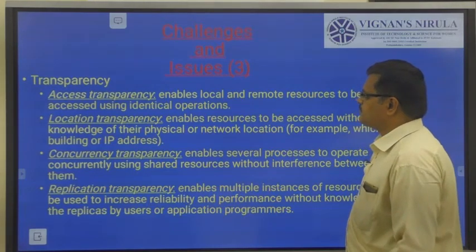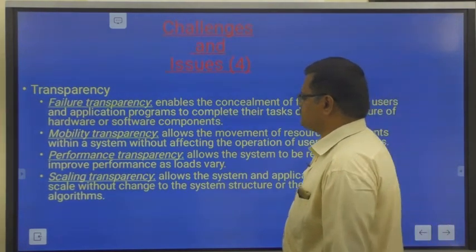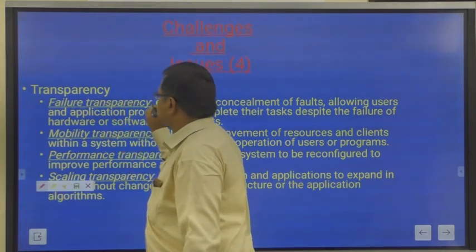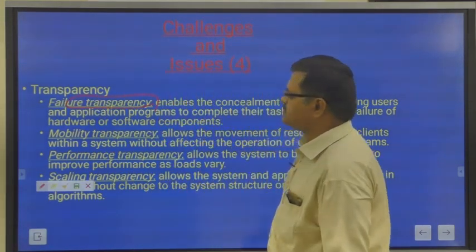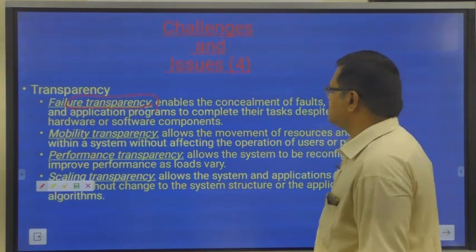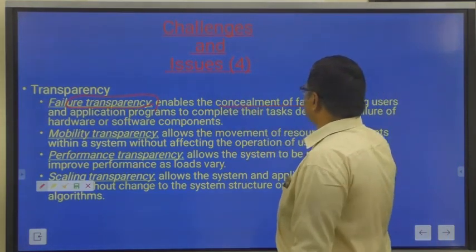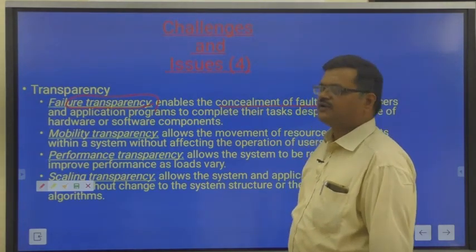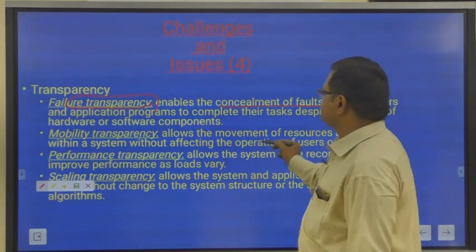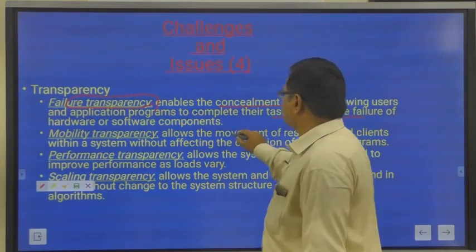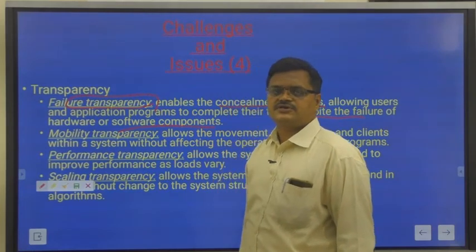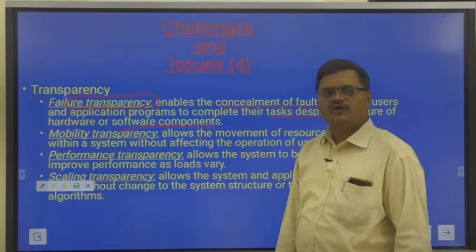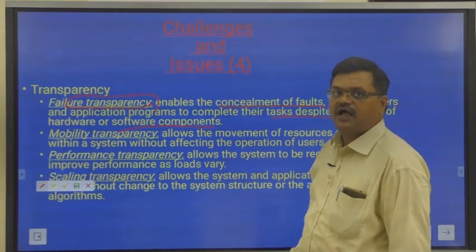Next is failure transparency. That means what happens when one of the components in the distributed system fails. It is about concealment of failures. Even though a failure exists, we don't know that the failure has actually occurred. It allows users and applications to complete their tasks despite the failure of hardware or software components. A distributed system is not only software but also hardware. Even if a hardware component fails, the system will work as intended.